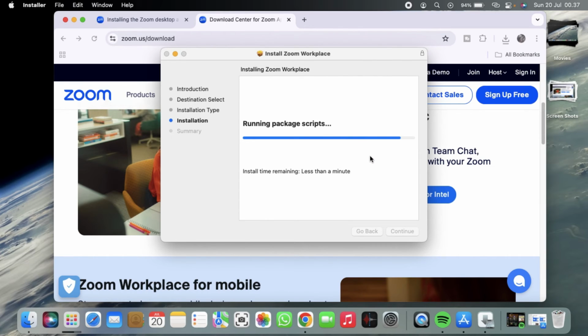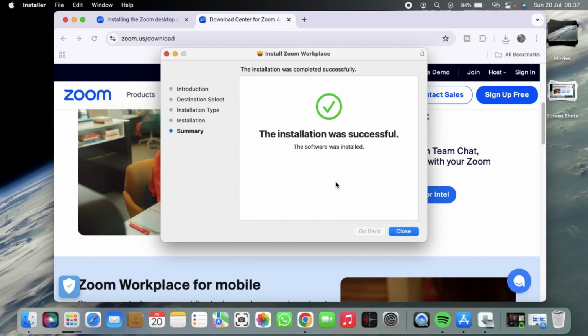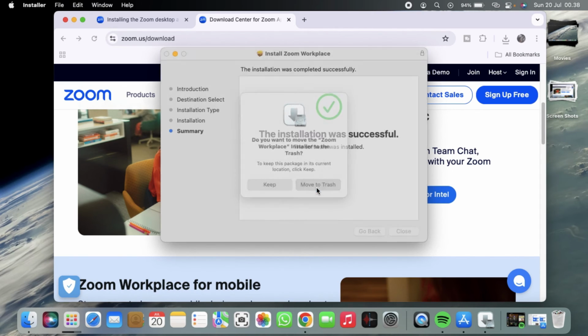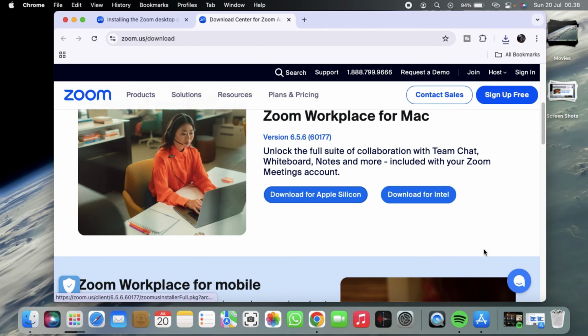You can wait until the app is finished. The installation was successful. You can just click on close. You can move the installer to the trash because we don't need it again.